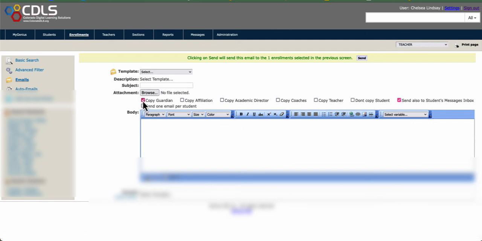And then always copy Guardian. Always, always copy Guardian. Because even if they don't have information in that basic information page, nothing bad will happen. So just make a habit of copying the Guardian by clicking that box.